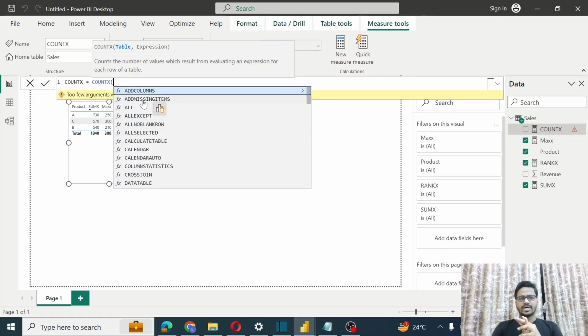Now the first argument is table. If you recollect in the previous example, that is the RANKX function, we had removed the existing filters. How did we remove? Using the ALL function. In this case, we want to create an additional filter. Which filter am I talking about? Some time ago I said that we want to find out the rows where the revenue is greater than 150. So I want to add that filter. How do I add that filter?